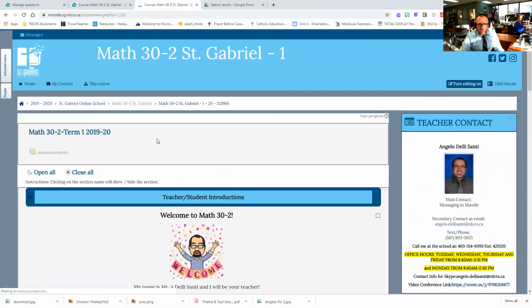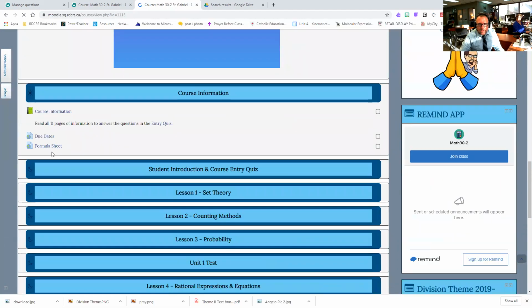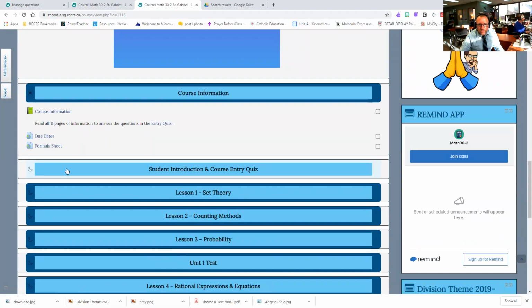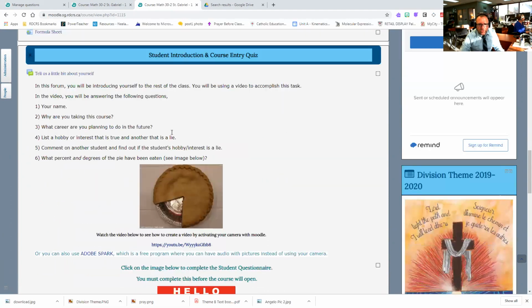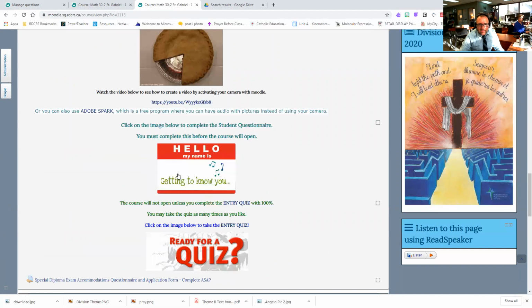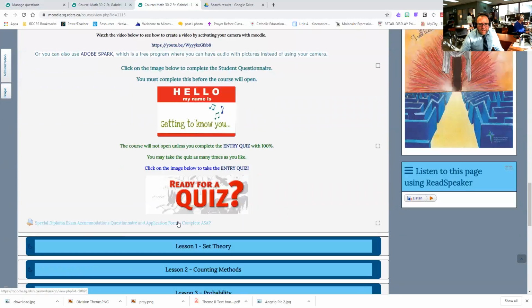Another thing you should look over is the formula sheet. Print that off, and same thing for the due dates, print that off too. Under the student introduction, do introduce yourself to the class because it's one of the requirements. And then the information questionnaire, do click on this and it will direct you to that. Same thing for the entry quiz. You can do the entry quiz as many times as you like, but you have to get 100 on it. So do get 100. And then the special document, please do complete this. This document basically explains if you need any accommodations and so forth.